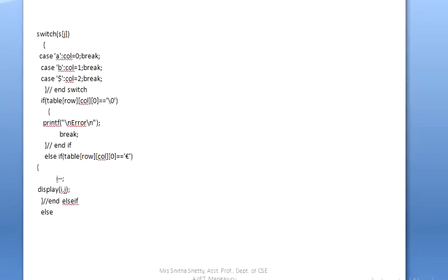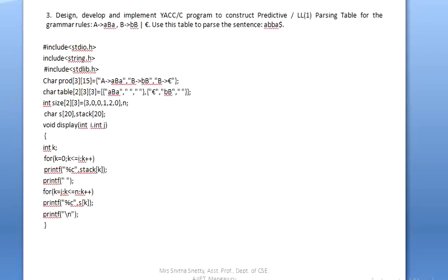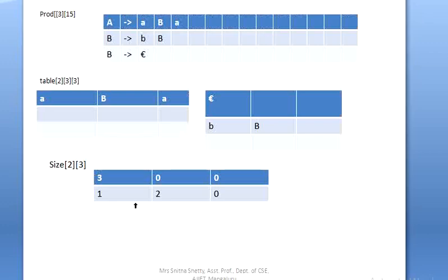Let me go back to that program here. I was explaining the first part. I showed what is the production array and the table array. So there is one more array. That array name is size array. So what is this size array? Size array contains 2 rows and 3 columns. I have inserted elements for this size array. Elements are 3 0 0 1 2 0.